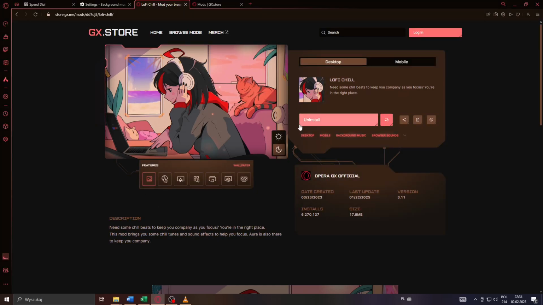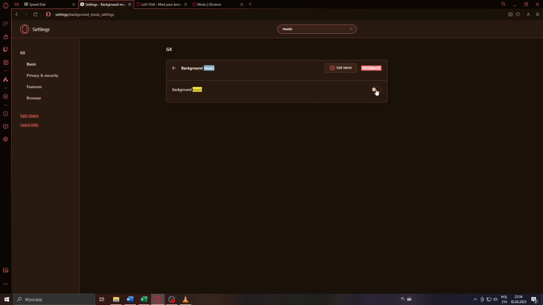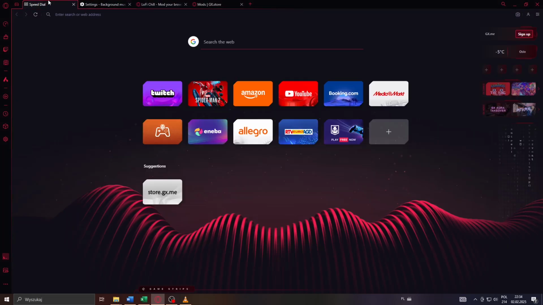Now, the installed audio will be played in the background as background music on Opera GX. You can turn it off simply in your background music section here, or alternatively guys, simply click on Uninstall here in your GX store to remove the given background music mod. But that's the first option.